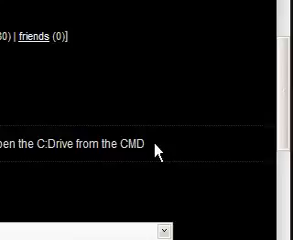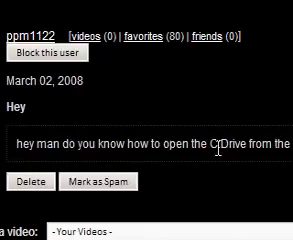I've done a couple of things on it before, but I haven't really explained it, so I'll be going through that in a second, and this time I'll be talking about file and folder operations and things like that. If I run over, I'll make another video, either part 2 or something about internet things that you can do with it, and other useful stuff. So either way, hey man, do you know how to open the C drive from the CMD?